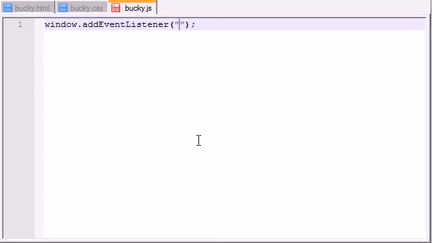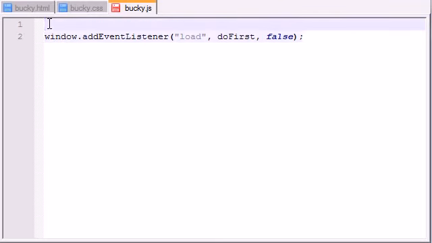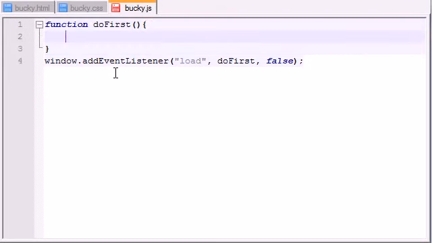So as soon as our window loads, I want to call a function called doFirst, which we didn't make yet. And just go ahead and put false there, because remember the rule: just put false all the time unless I tell you differently. Since we called this doFirst function, we have to build it. So function doFirst, and it's not going to take any parameters. This function is going to fire off as soon as our web page is done loading.